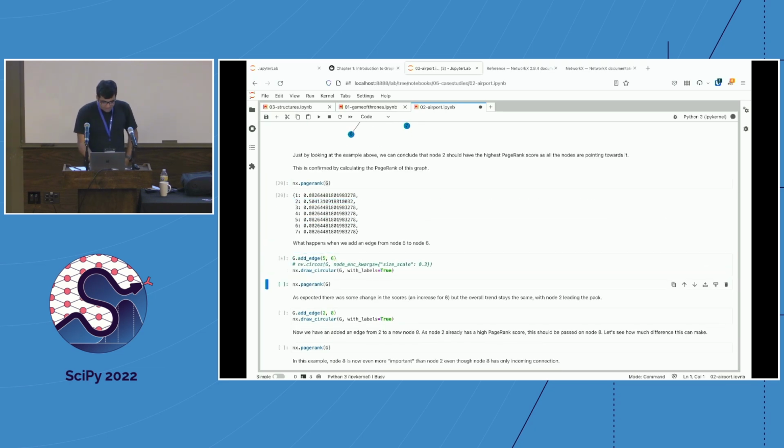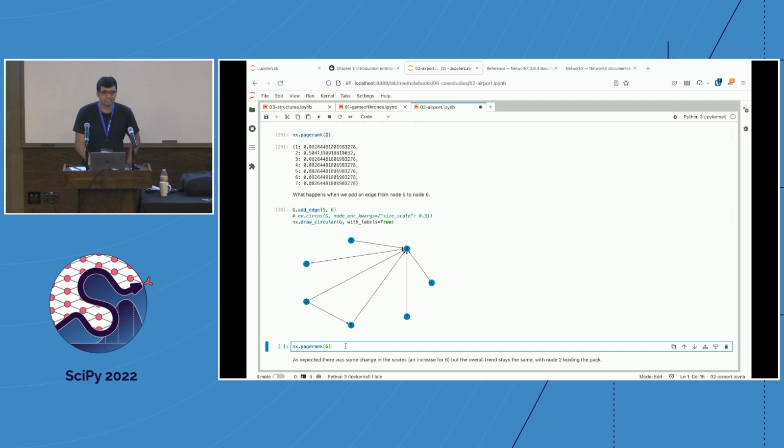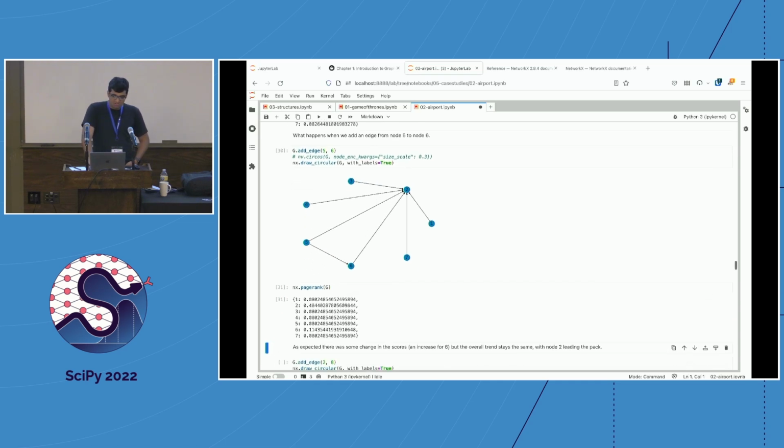But what happens when we add an edge? The edge is from 5 to 6. What do you think would happen to the PageRank distribution? Does it change? Does it not change? Who is the most important now? Any guesses? Still 2. It should not change much for 2 itself. 6 is a bit more important now because there's something else pointing towards it, but it doesn't change the fact that 2 is the most important.